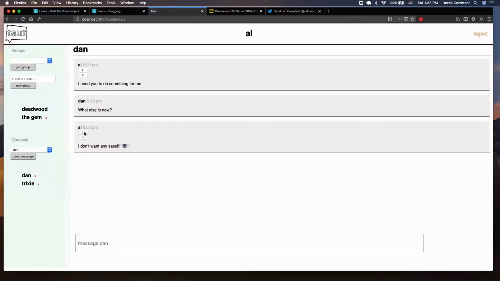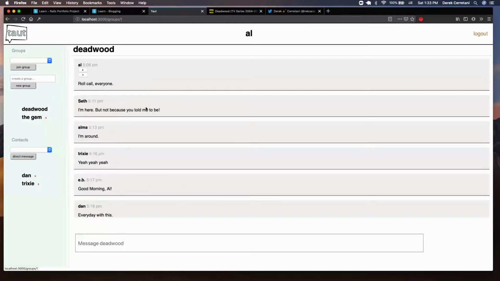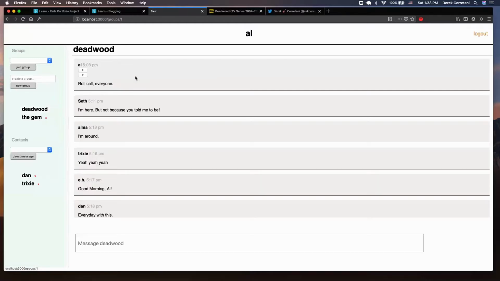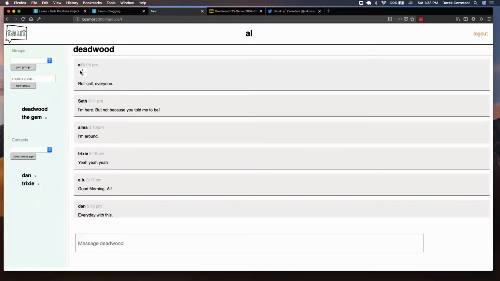He also has the option to delete any messages that he creates. Now that's gone. The same goes for the messages inside of the groups. Here, this conversation between Dan and Al is only accessible to them, but this Deadwood conversation is accessible to anyone who's part of the Deadwood group. So you can see all of these names of people who are checking in. And Al only has access to deleting or editing his own messages.